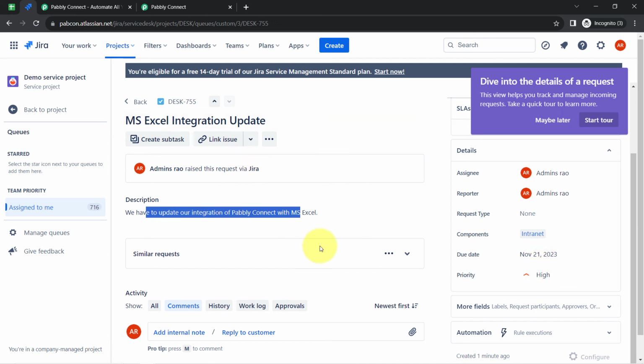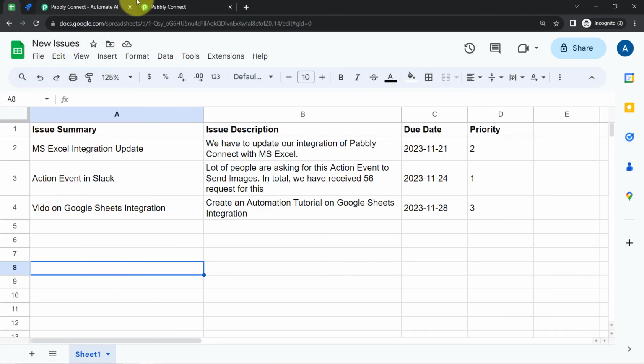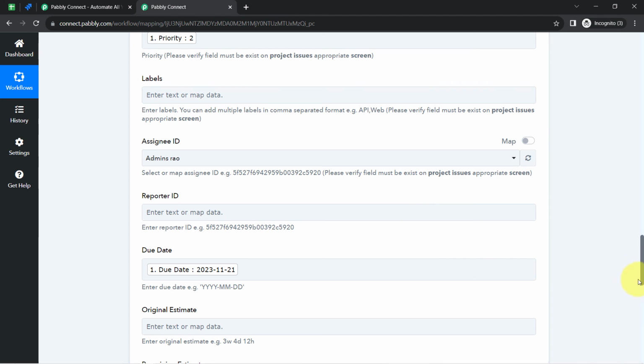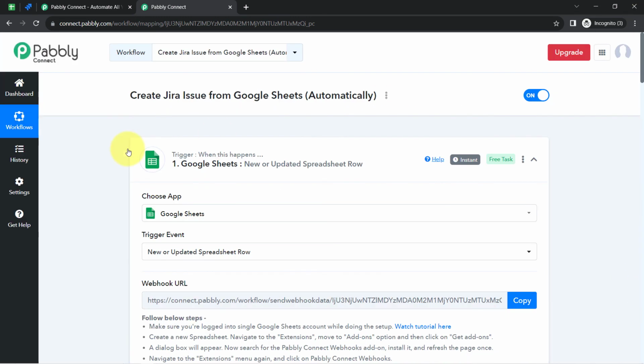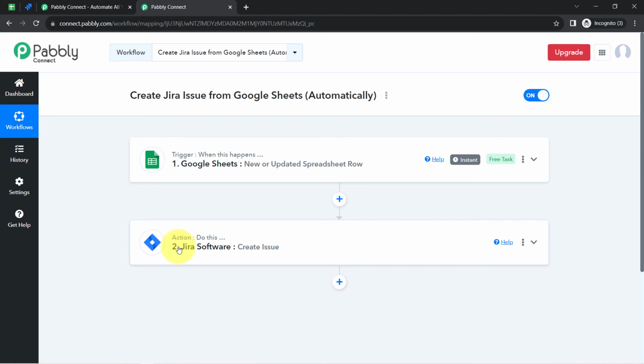So did you notice how the issue has been created automatically and directly from Google Sheets, and that is possible with the help of Pabbly Connect. Yes, you just need to create this automation workflow inside Pabbly Connect once. After that you can sit back and relax, because Pabbly Connect will take care of all the tasks in the backend. You do not have to do anything manually.